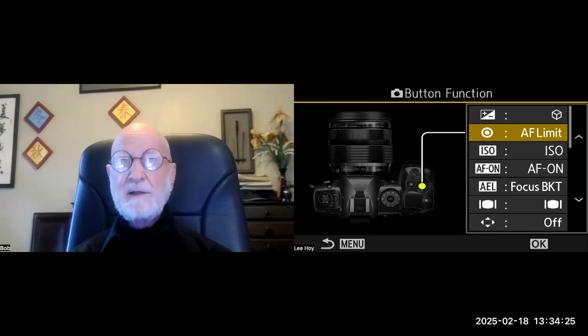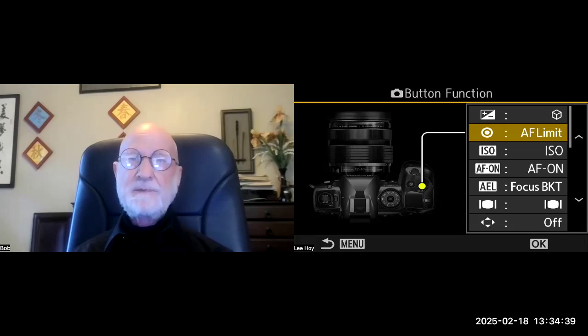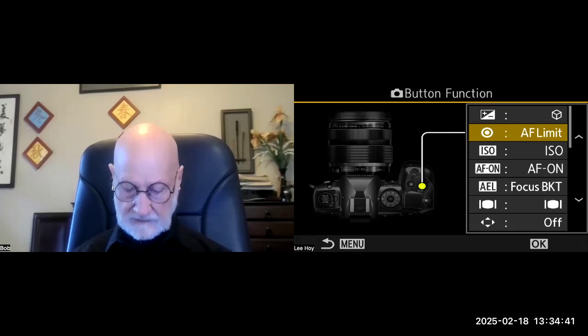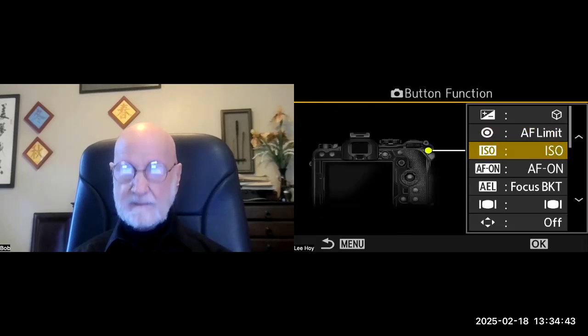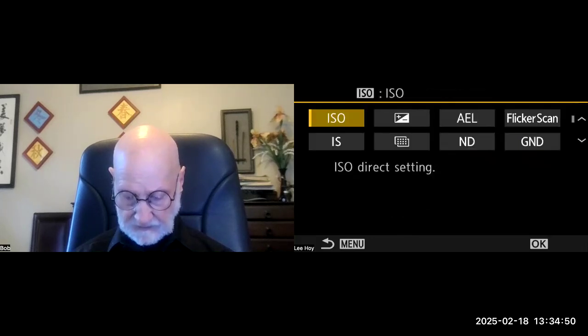All right. See your ISO button? Yes, I use it all the time. What if we put autofocus on that and ISO on AF on, because you don't need ISO as much? You're on. Do it. Okay. So go down here to ISO. Yes. Press OK.